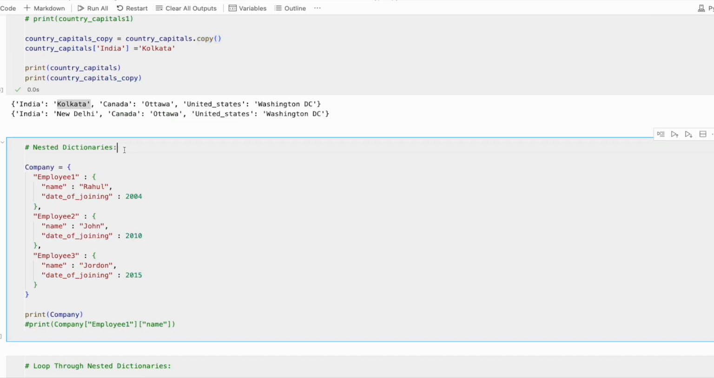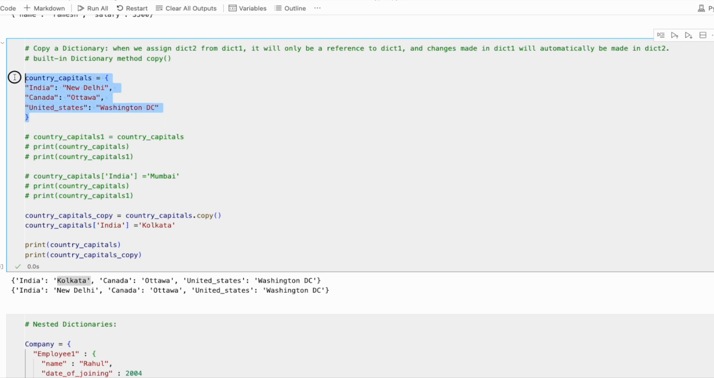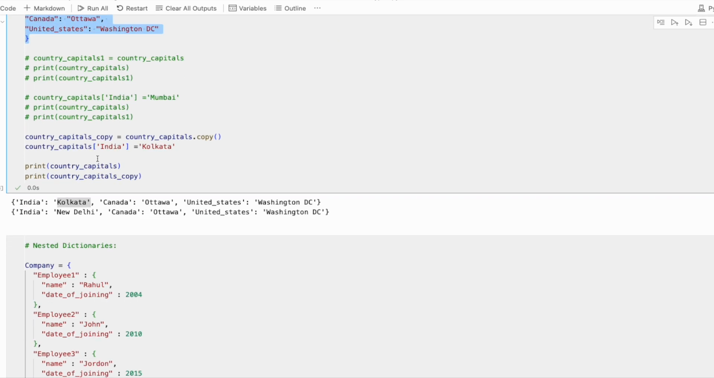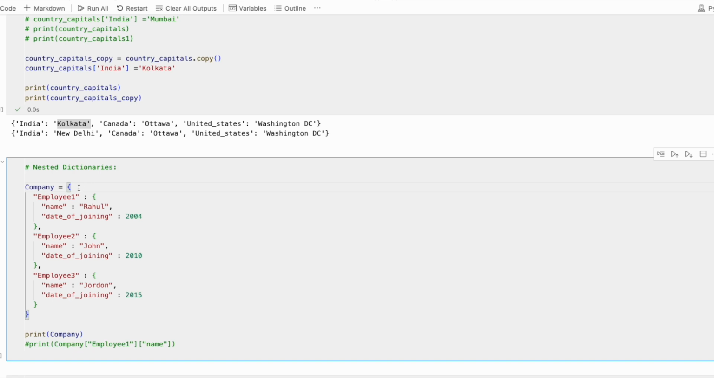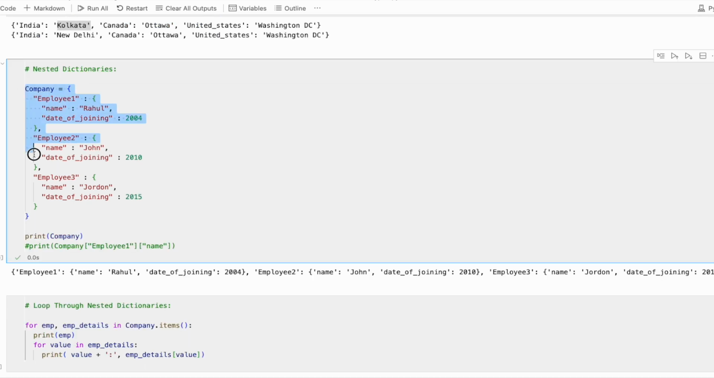Another example is the nested dictionary. In a nested dictionary, as of now we have seen one dictionary with multiple values. Now I am taking the example of a company. In that company we have three employees: employee 1, employee 2, employee 3. Every employee has their name and their date of joining. So employee 1 name is in this entire dictionary, you can see company.